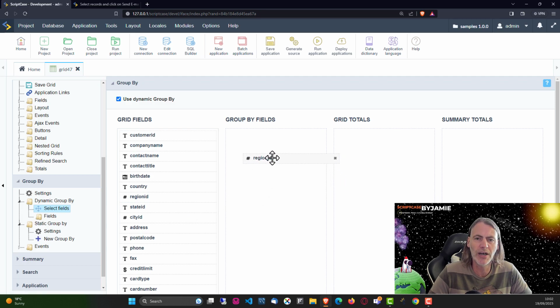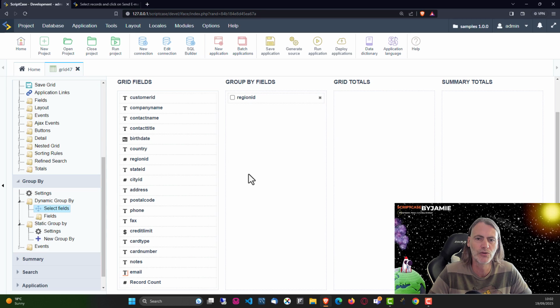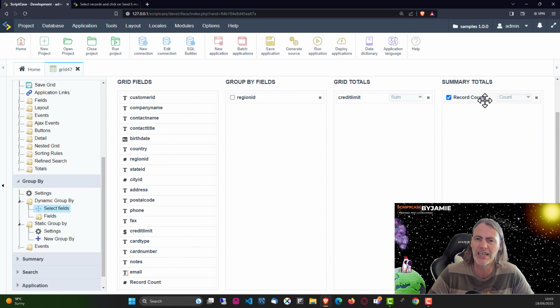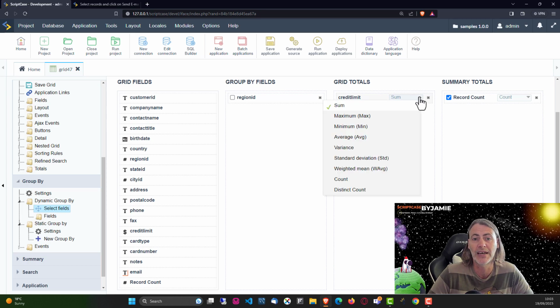So here for the group by, I just need to drag a field here into the group bys. And if I want a grid total and summary total, I can drag, for instance, here the record count into here the summary totals. And if I wanted to say count here the credit limit of a certain person, I could place that here within the grid totals. Okay, and then here you notice for both of these options, for the credit limit and the record count, we have some extra options here within this drop down menu.